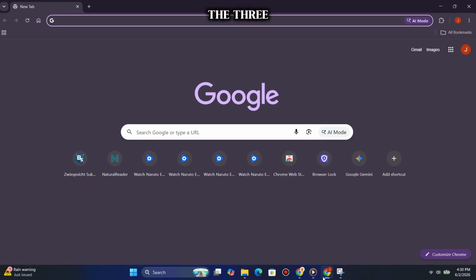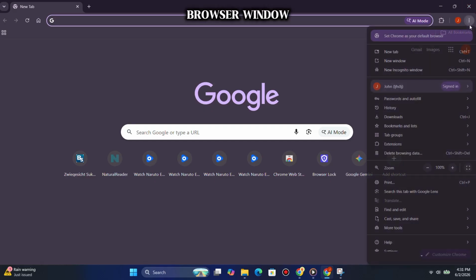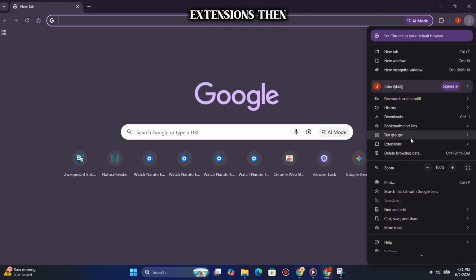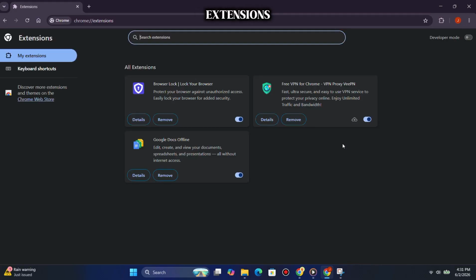Next, click the three-dot menu in the upper right corner of the browser window. From the menu, hover over Extensions, then click Manage Extensions. You'll now see all of the extensions currently installed in Chrome. Find the extension you want to disable.